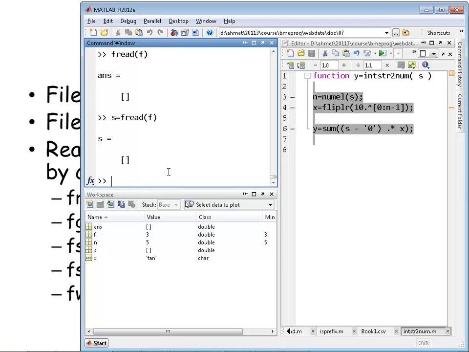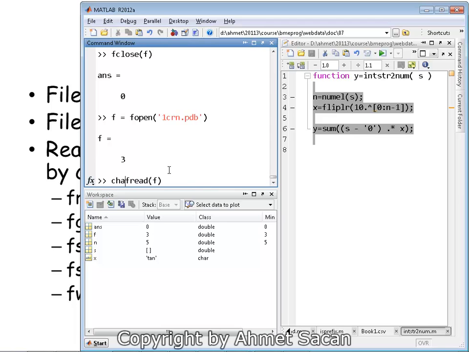So the first time that you read it, there's a hidden cursor that corresponds to the current location in the file. fread read the entire file, so the cursor went to the end. The next time you read, there's nothing more to read, so you get an empty string. All right? So let's close the file, reopen it, and then read it again. But this time I will convert it to a character array.